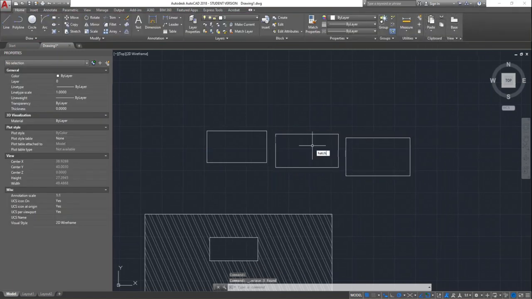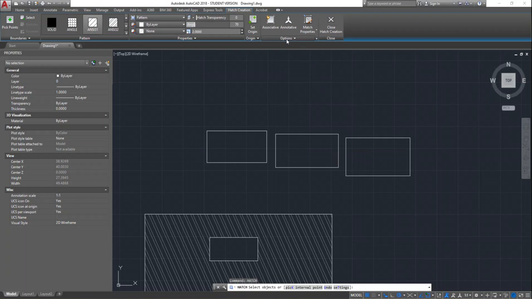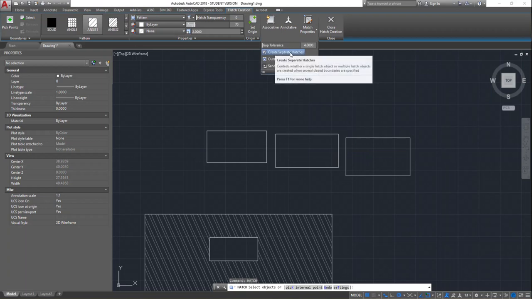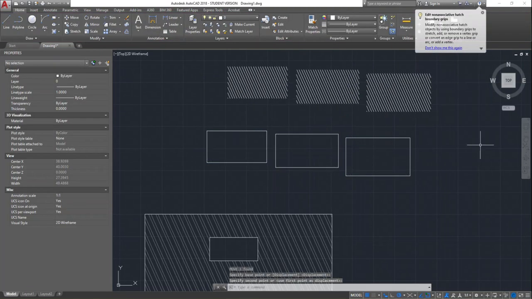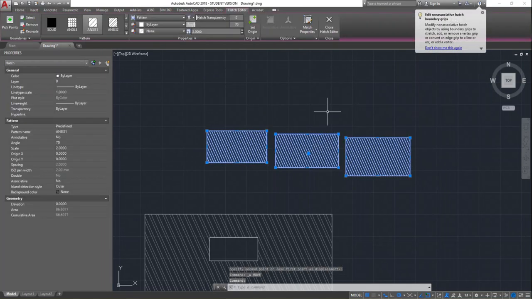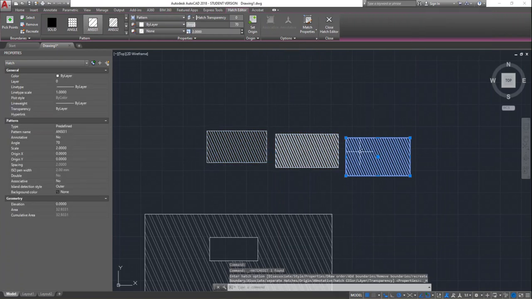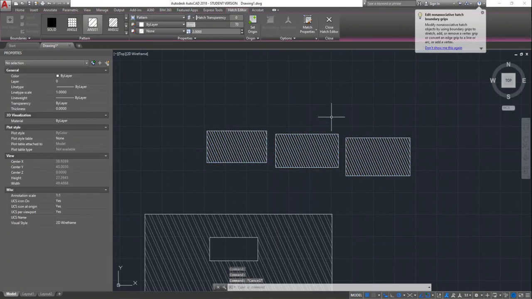So if we go into hatch and we go into our options, we have an option here for create separate hatches. If we don't have that selected, that's going to make us select these as a group. So if you have this happen and you want to move only one of those, you can always go in here and do select separate hatches, and that will separate them out into individual pieces.